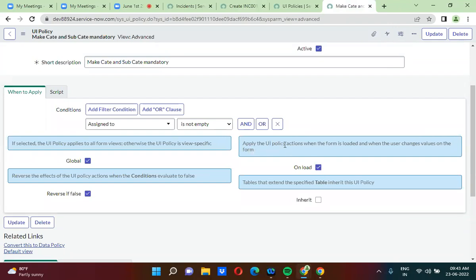So the UI policy applies the actions when the form is loaded and when the user changes values on the form. So there are two cases. One case is when the form is loaded, and the other is when the user changes the value on the form. These are the two cases in which the UI policy will work. If this should work on load, you will have to check this checkbox.